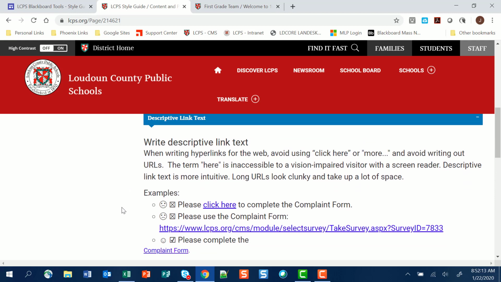The next information that we'd like to make sure that everyone is on the same page and is consistent with: providing descriptive link text. So "click here" or "more" is not a good idea. It's not helpful to the user. And we don't want you to write out the URLs either.